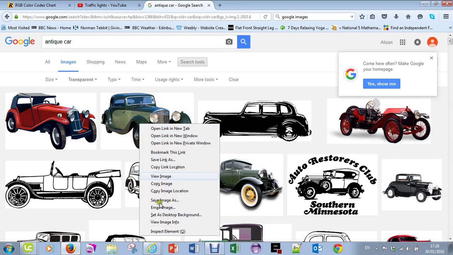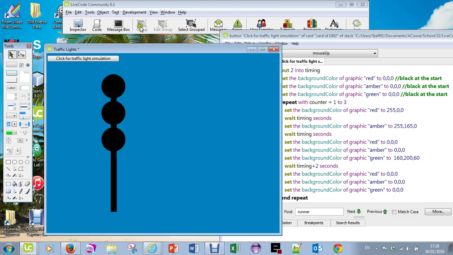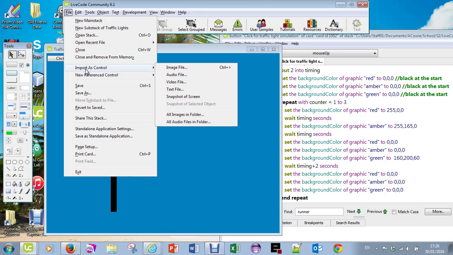So I'm going to save my image. And then I'm going to import it. So let's assume I've saved it. So I'll minimize that down. And I go up here and I go File, Import as Control, Image File.